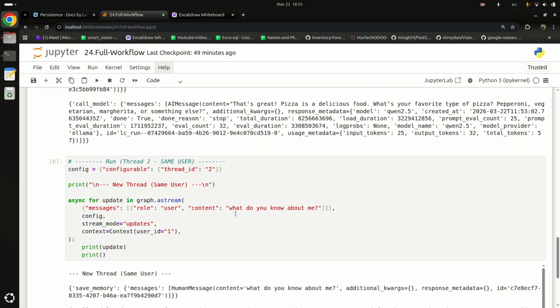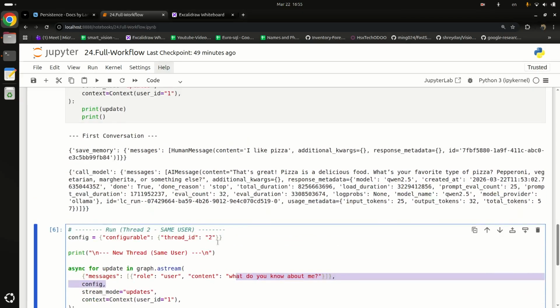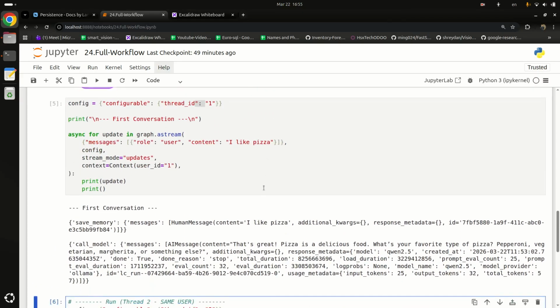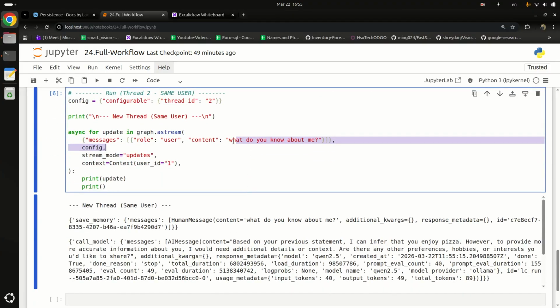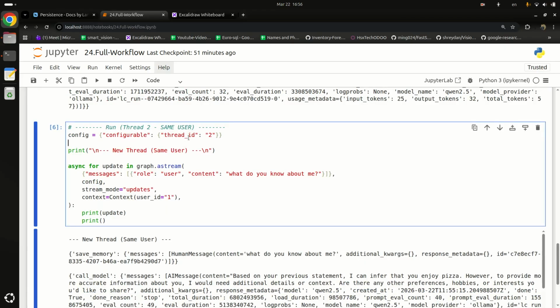Okay, this time we said what do you know about me. Previously we stored I like pizza. This time the query is, what do you know about me? Its AI response is, based on your previous statement, I can infer that you enjoy pizza. This time we are in a different thread, but the user ID is the same, the user is the same, and it remembers the previous conversation of different threads.